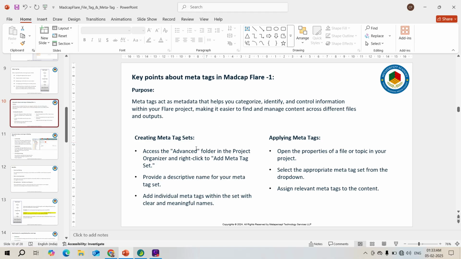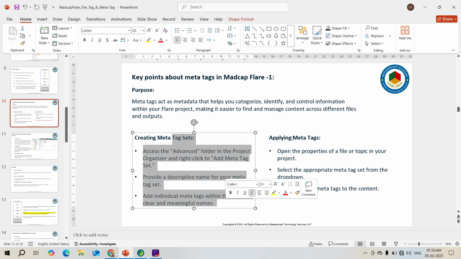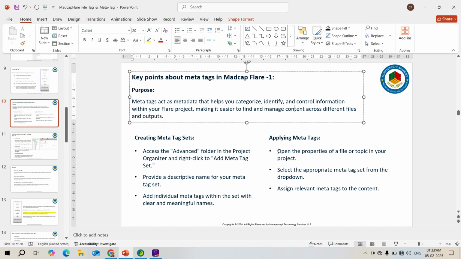So now, having created this meta tag set, how am I going to apply it? You will open the properties of the file or a topic, and see, that's very important. Having created a file tag set, I right clicked on the file and then associated the author and the status. Similarly, for meta tag set also, you will highlight, right click on the topic or a file in your project and select the appropriate meta tag set from the drop down and assign relevant meta tags.